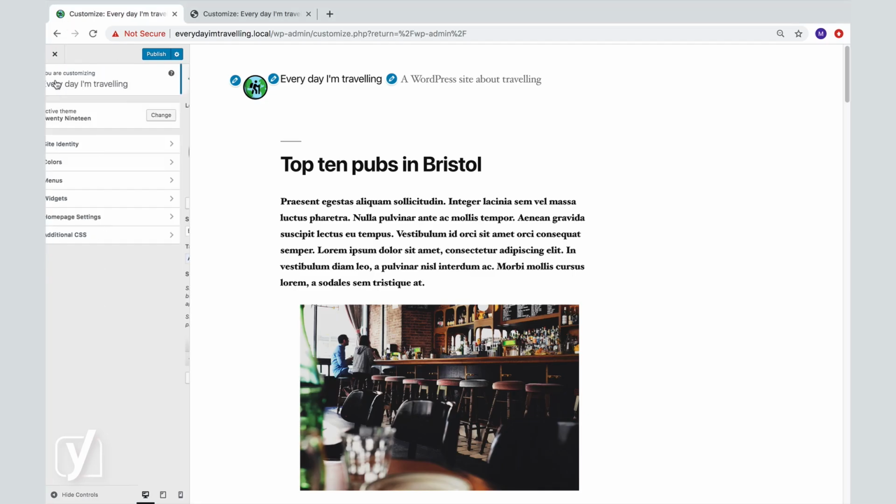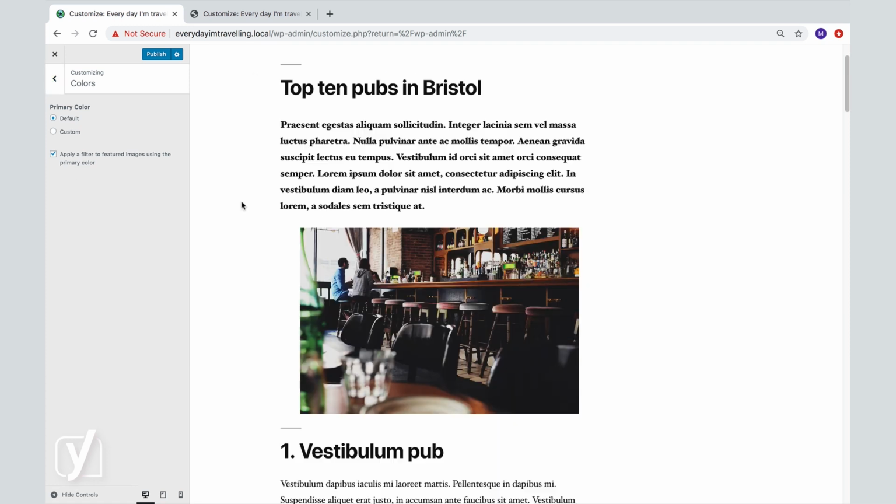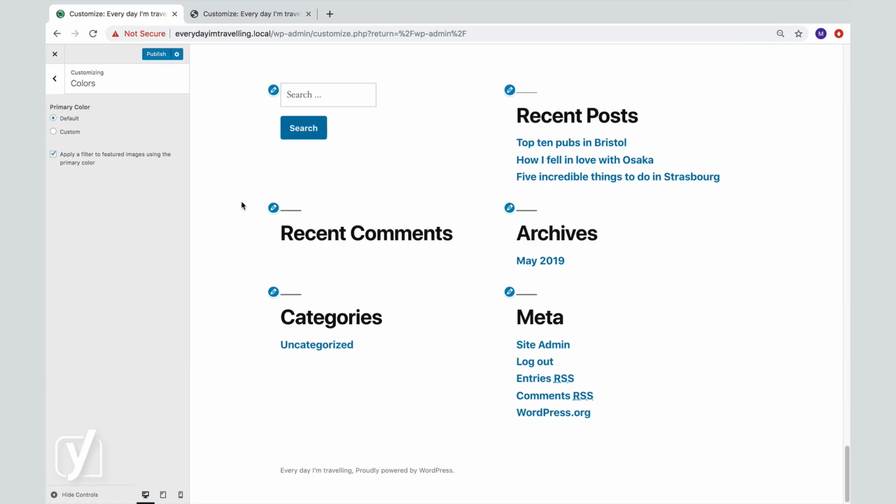Let's go back to the next section, colors. Colors allow you to change the global colors from things like links and buttons. And again, it depends on the theme which things you can actually change. If we scroll down, we see a button and some links. And as you can see, they are all blue.